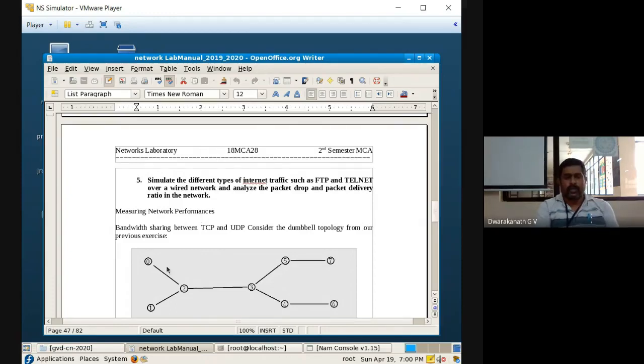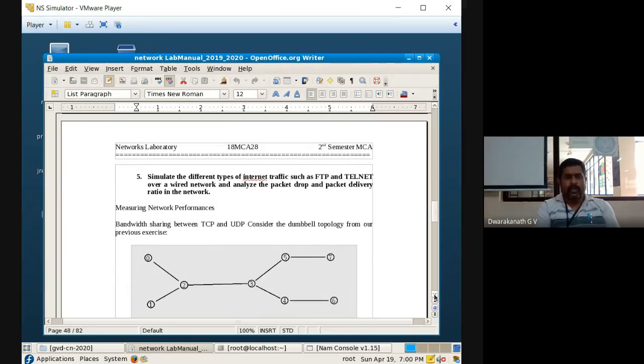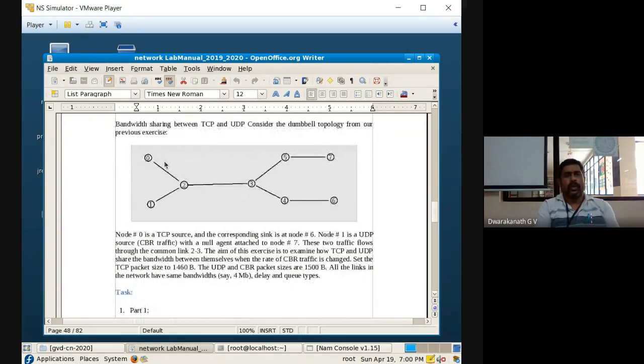Very simple. You can see this particular topology; the same way we have to create a dumbbell topology. Observe carefully: the 0th node is here and node 1 is here, connected to 2, and 2 to 3, and 3 is connected to 4 and 5, and 5 is connected to 7 and 4 is connected to 6. In this shape we have to create the topology. From 0 to 6, let it be a TCP flow, that is, an FTP flow, and for 1 to 7, let it be a UDP flow, that is, a CBR flow.